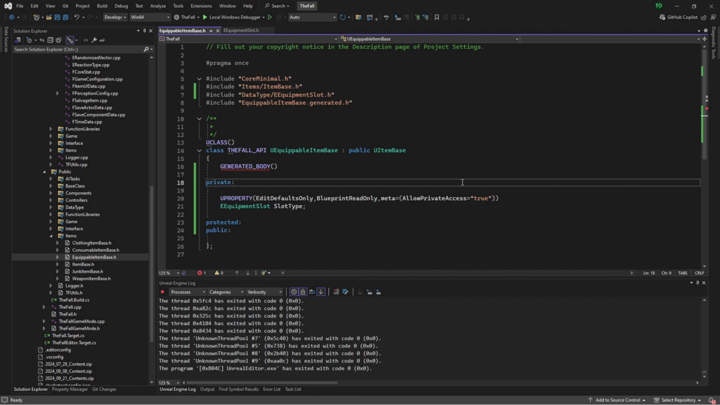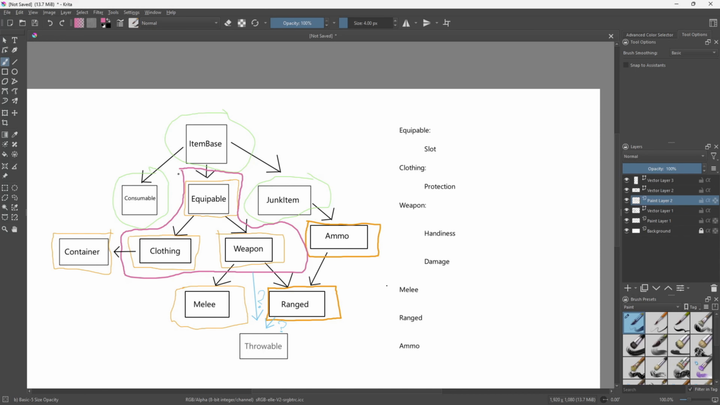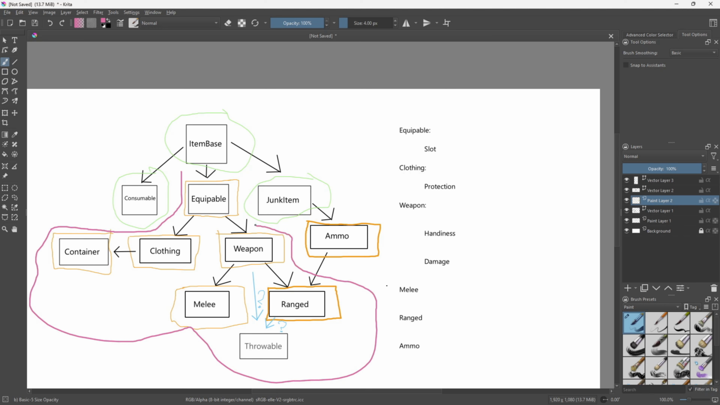Now, there's a few other things that we want to take into consideration here. What is something that all of these items are going to have in common? Well, we have the slot. The other thing is they're all going to go on a character. And to go on a character, 9 times out of 10, they're going to have a skeletal mesh.